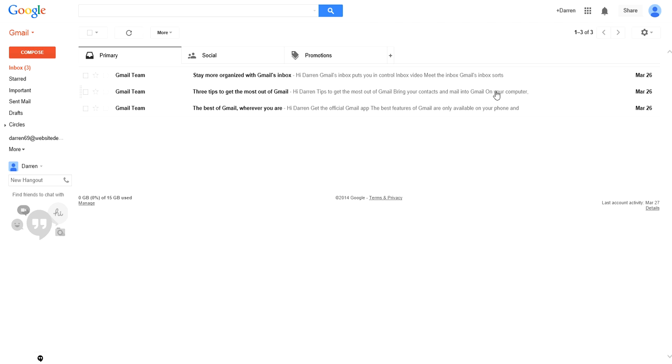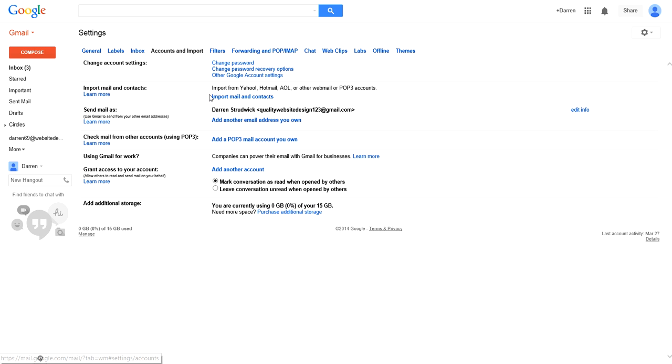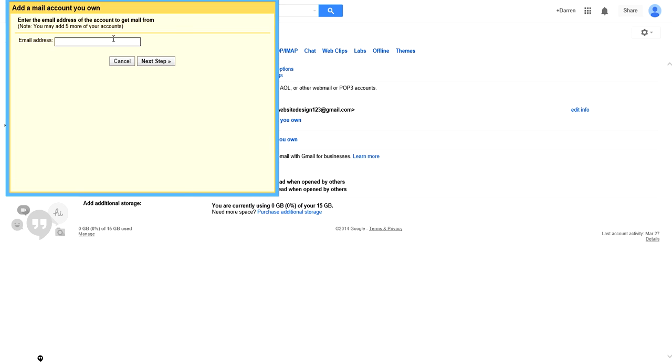The first thing you do is you click on this little cogwheel and you go to settings. Then you click on accounts. Then you click here, you must follow this exactly. You click where it says add a POP3 mail account you own. So you click on that, and the first thing it's going to ask you is the email address that you want to sync up with it all.